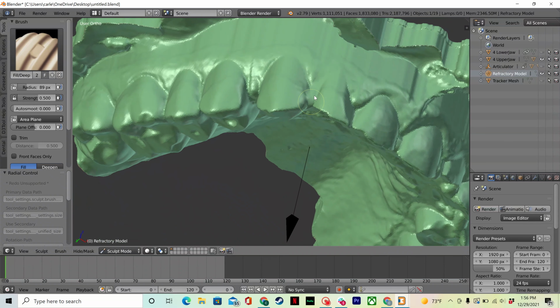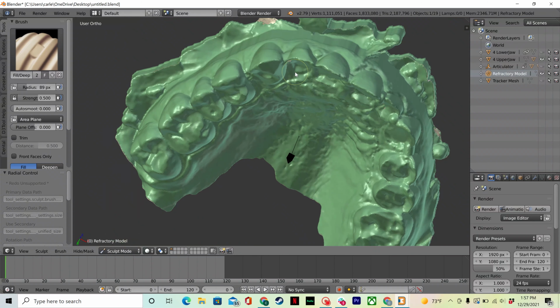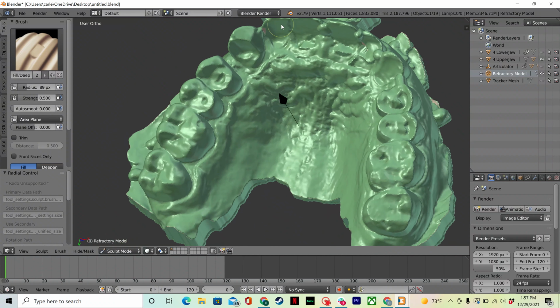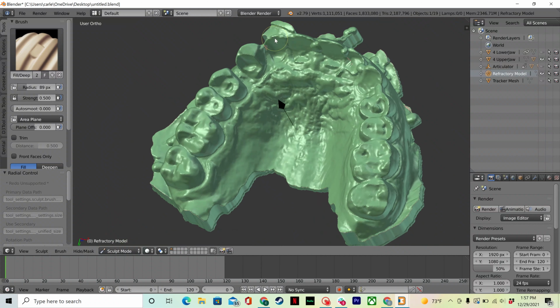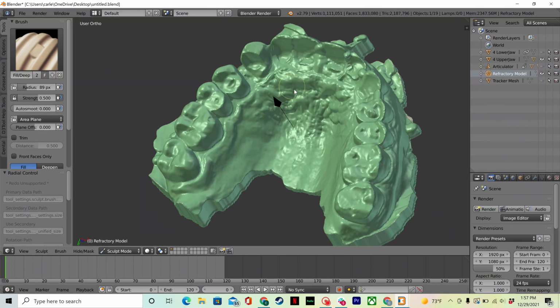And the thing about this fill deepen brush is it will not change the height of anything around it, it just adds material between the two. Now, one thing you want to keep in mind is anywhere that this beige is poking through is where our original model's coming through. So you're just going to want to make sure that there's none left there.